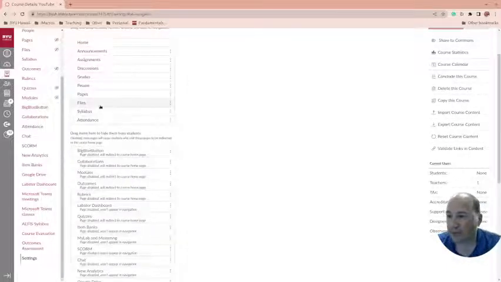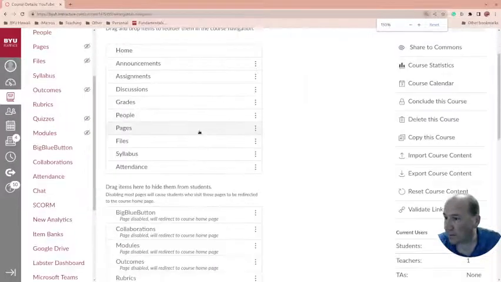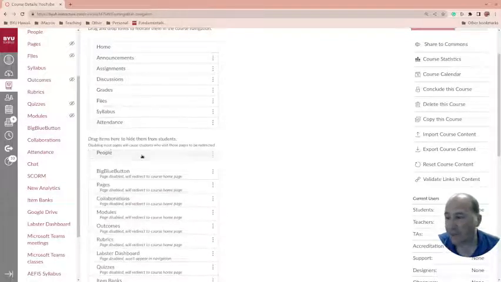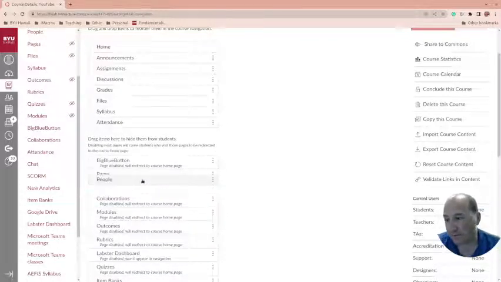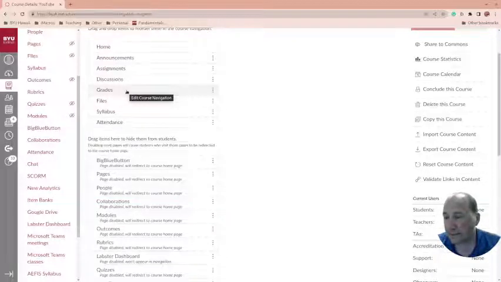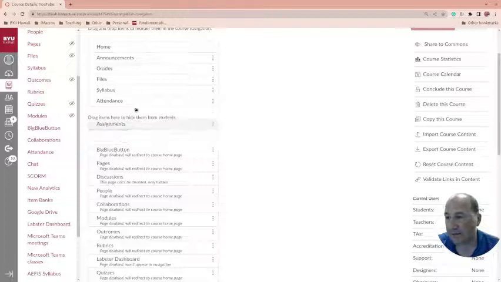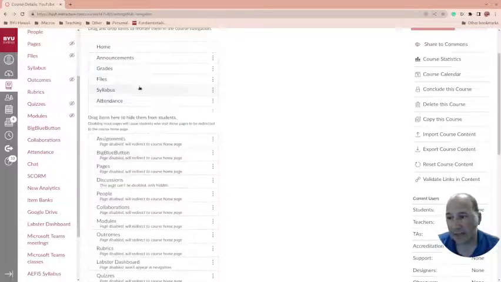So if you link to all your files, for example, through an assignment, you don't even need to show them files. If your pages are always in the assignments, you don't need to show them that. I often don't show people. I usually leave grades and discussion. I only leave things if they need access to it.